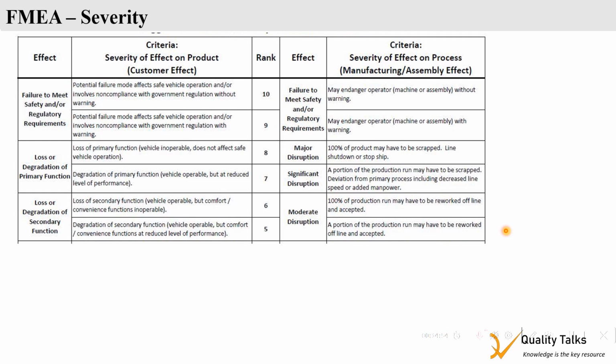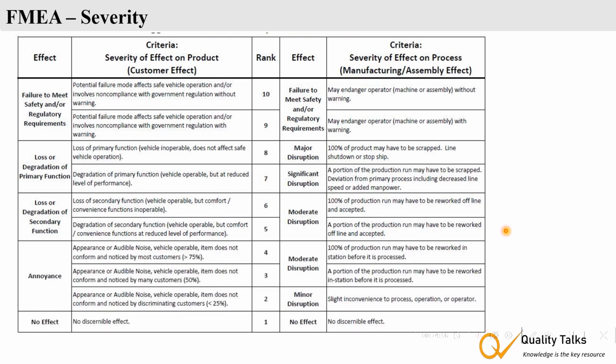Let's discuss severity 4, 3, 2, 1. So with respect to the end user, the severity 4, 3 and 2 is coming in annoyance. Annoyance means something that irritates the customer but definitely no loss of primary and secondary function. So severity 4, appearance or audible noise.